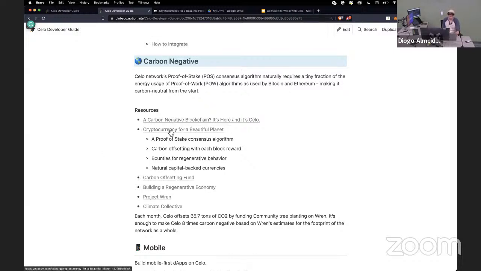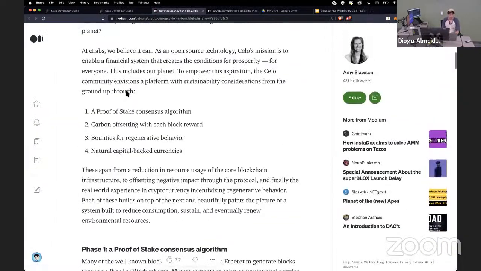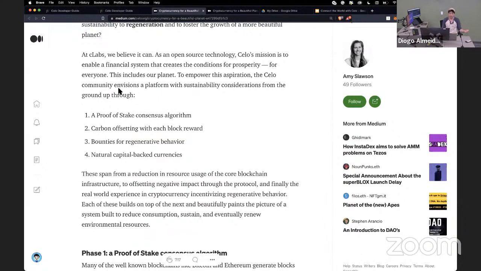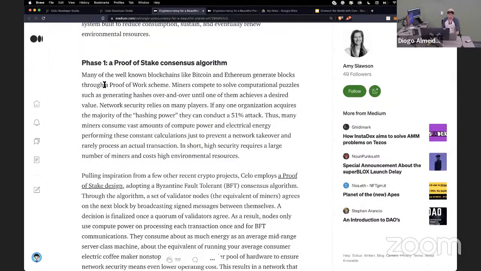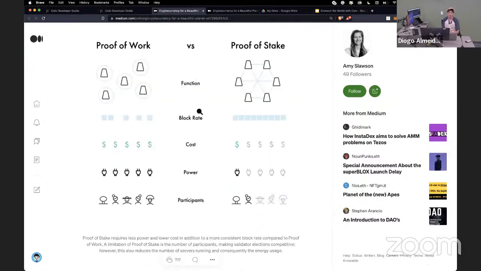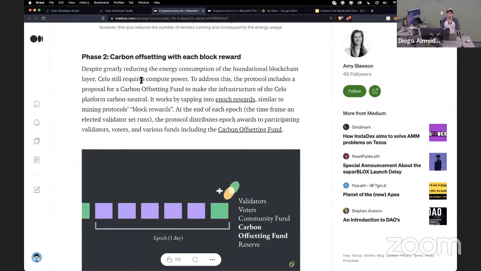But basically, the one I liked best to start was this Cryptocurrency for a Beautiful Planet article that I found. And basically, they broke it down into 4 steps, where it does start with the proof of stake consensus algorithm. But then there's additional things: carbon offsetting with each block reward, bounties for regenerative behavior, and natural capital-backed currencies. The proof of stake and everything, they describe in more detail with some nice graphs showing how it works.